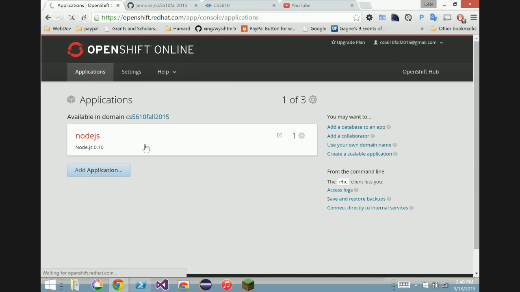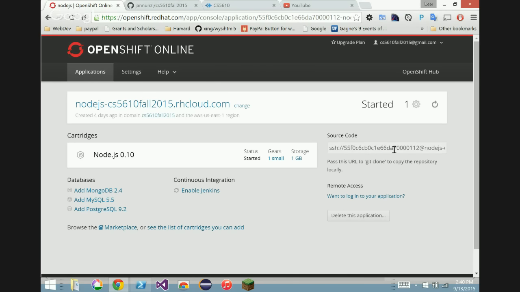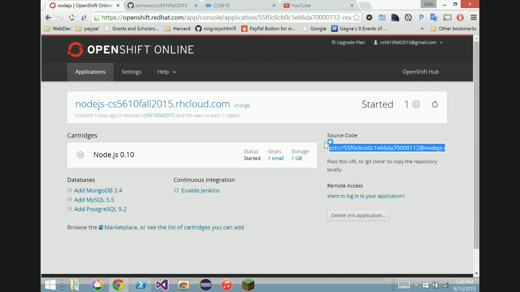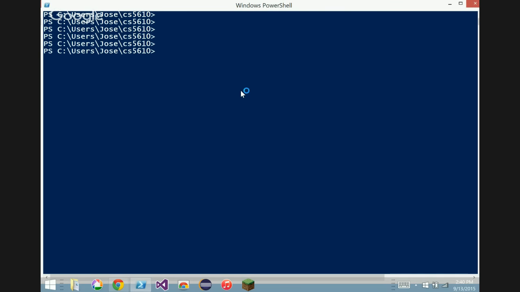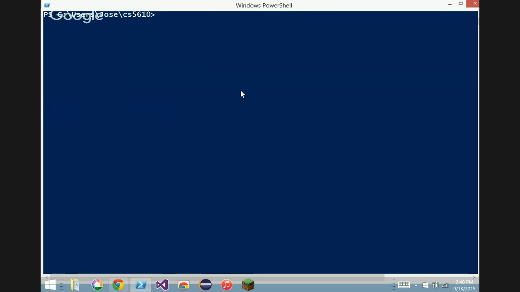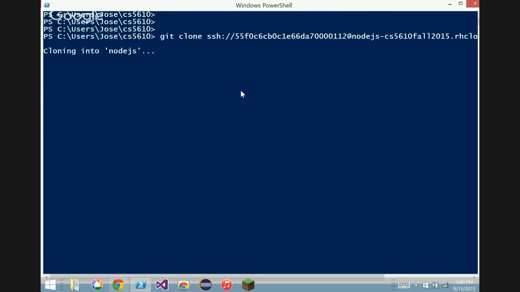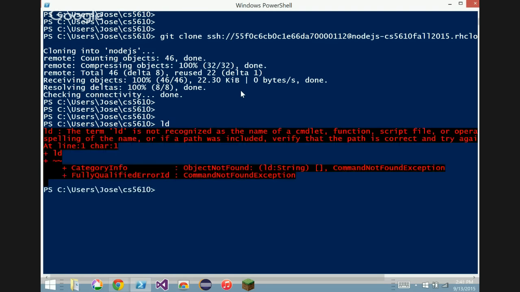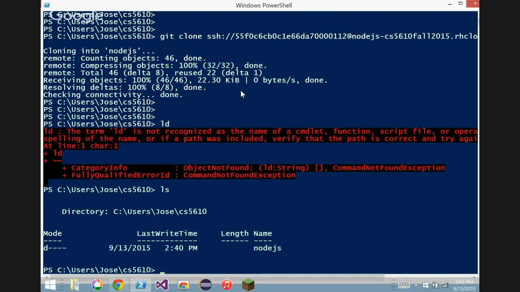If we go there in Node.js and click on the application, we'll notice that we have the URL that we can use to grab all the code that's being hosted online and copy it locally. Here we have a directory where we're going to do all our work for the CS5610 course. It's currently empty. So we're going to clone that repository. We say clone and then use that URL, press enter, and it clones it locally to our machine. Type ls. There it is, Node.js.